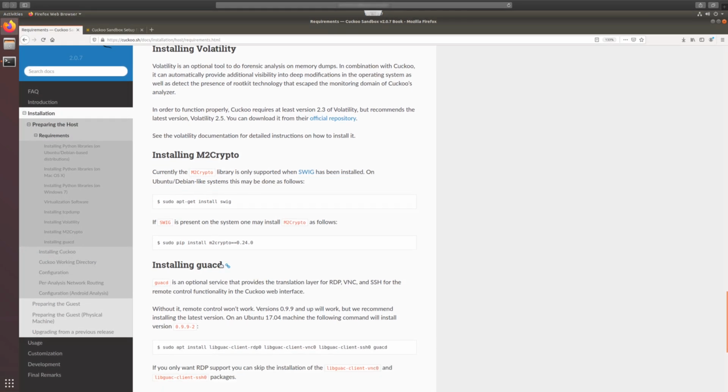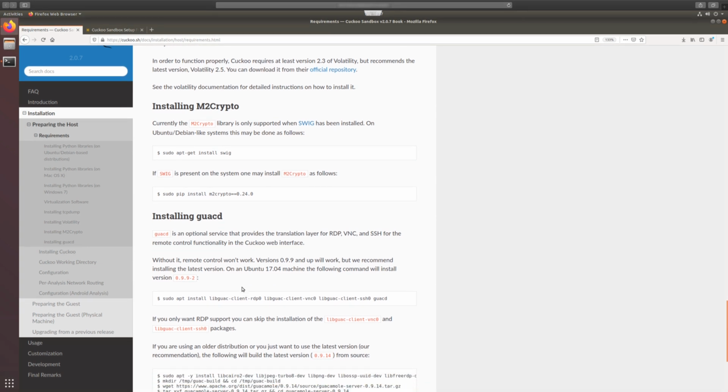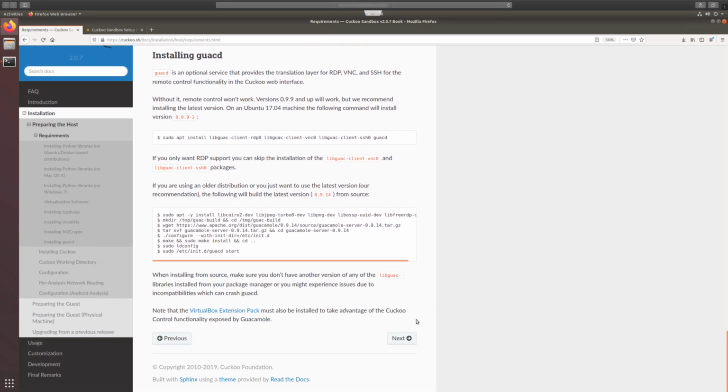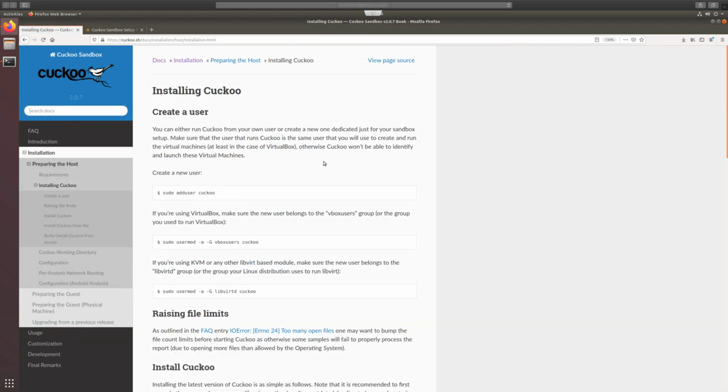If you want to explore Guacd, that is, as you can see, an optional service that provides interaction. Again, you'll have to explore those as you see fit. The next step is then to install Cuckoo. And there are a couple of things we'll do here that really, again, kind of mimic the documentation.